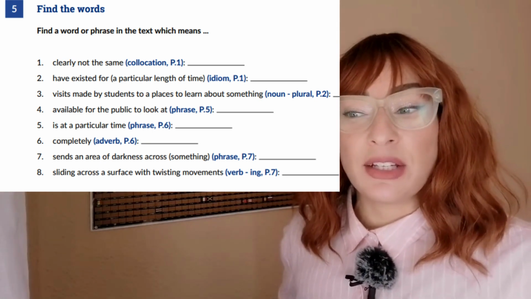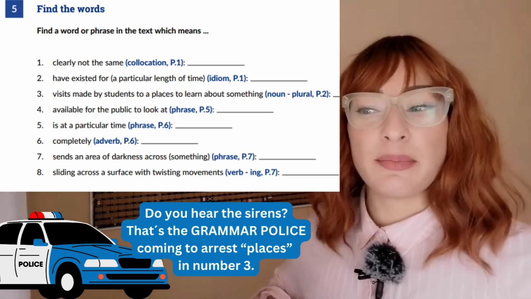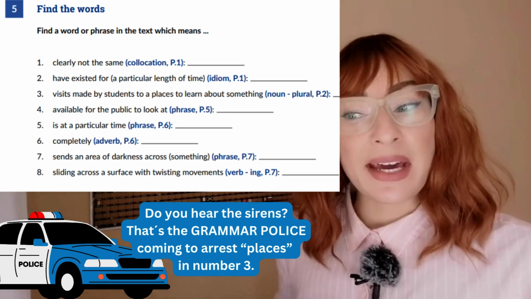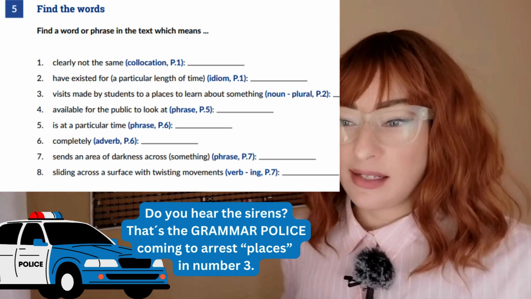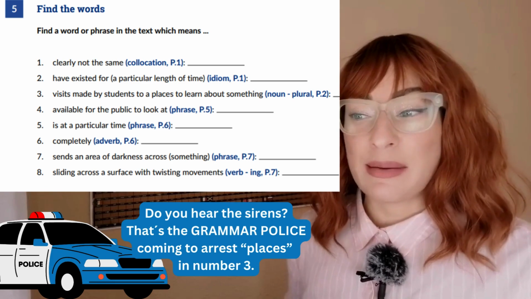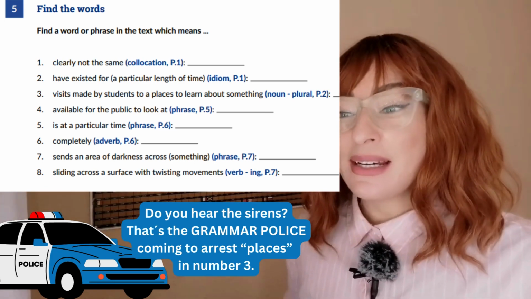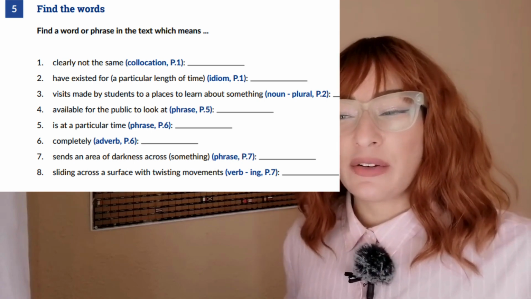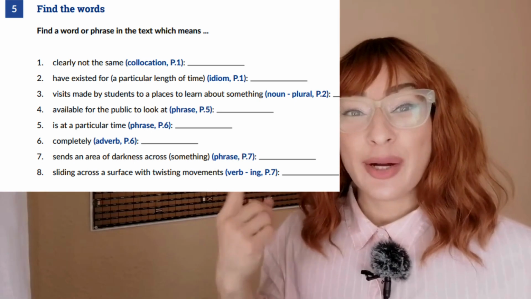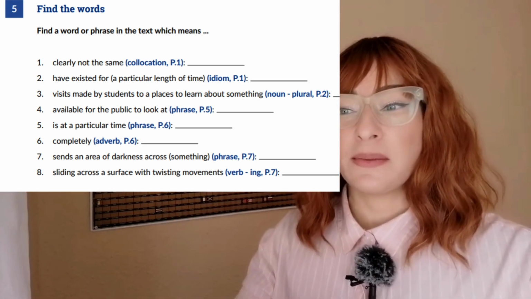Number 5 is at a particular time. It's a phrase, so two or three words together, and it's in paragraph 6. Number 6, completely. This is an adverb, and it's in paragraph 6. Number 7, sends an area of darkness across something. It's a phrase in paragraph 7. And number 8, sliding across a surface with twisting movements. It's a verb with the -ing form, the gerund, and it's in paragraph 7.